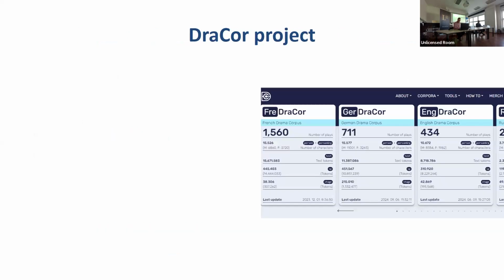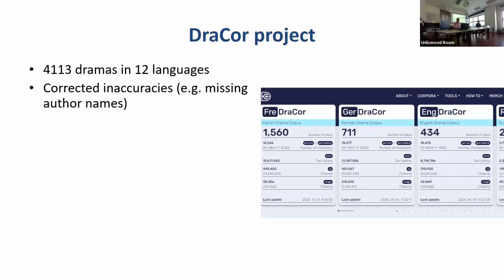So, the Dracor project, you might have heard about this major European drama project. It's open source. You can find more than 4,000 dramas on the Dracor website in 12 different languages, and CSV files are available, but we noticed that some of them are inaccurate. For example, in the TEI XML, you've got an author of a given drama, but in the CSV, the author is missing. So we try to correct these inaccuracies, and we enrich the original metadata.